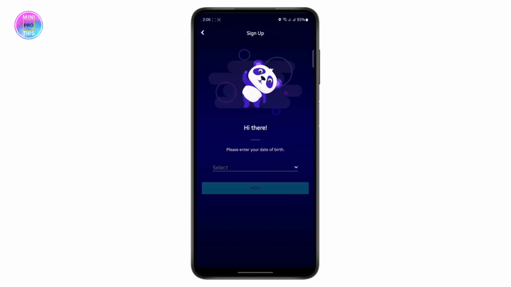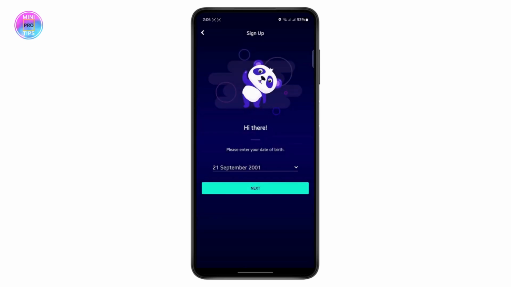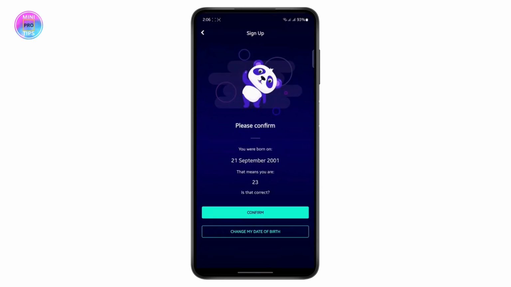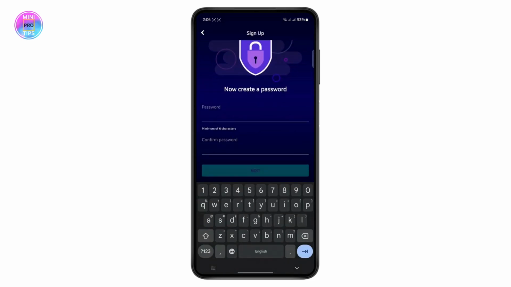Once you have chosen your Google account, it will ask you to enter your date of birth because you have to be 13 years or older to use this app. So you can just enter your date of birth. And once you confirm it, here it will ask you to create a password. I suggest you enter a strong password that includes various symbols, numbers, and capital letters to make it strong.